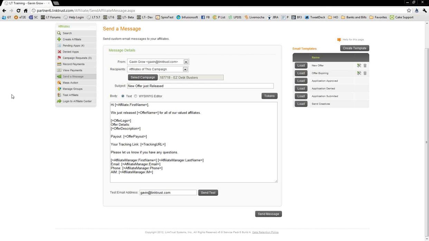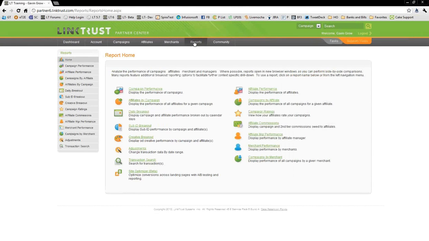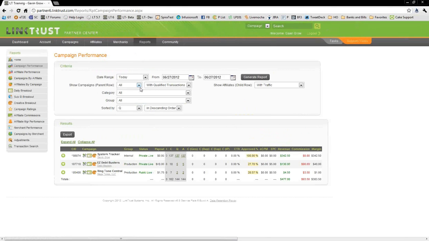The last feature for this webinar is on the campaign performance report. To access the campaign performance report, of course, select Reports from the top menu bar, and then select Campaign Performance. You can now filter the campaigns being displayed by their campaign groups. So this area right here under Groups is new.